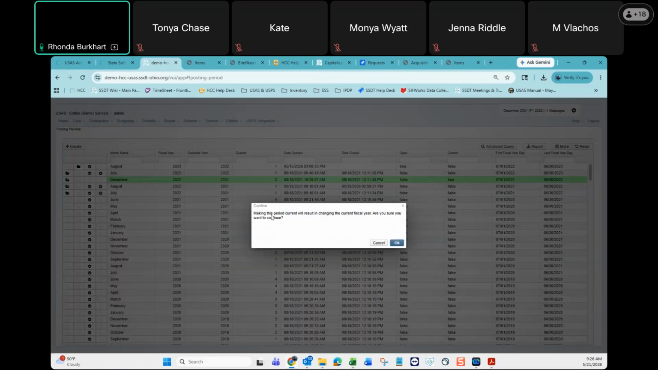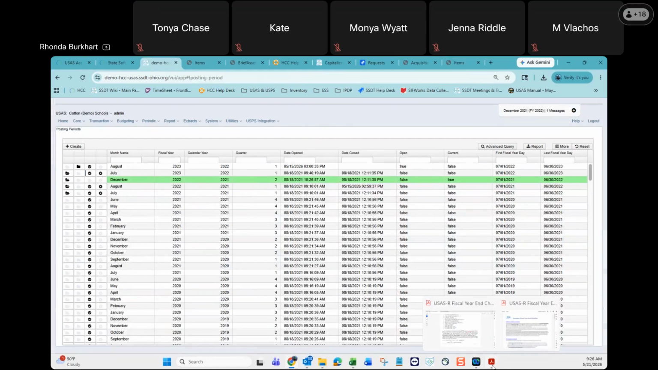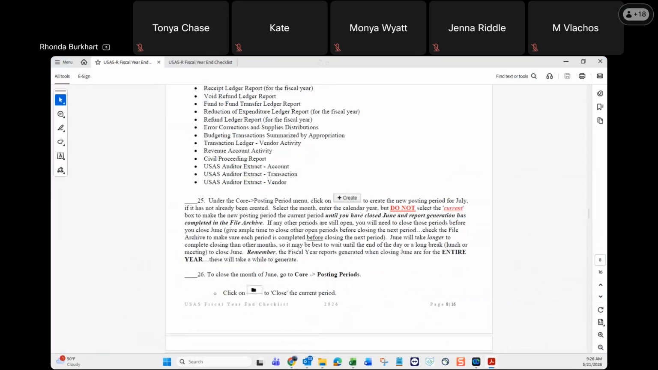See, and if you change it to July from a prior year, it says make sure about changing the current period. It's going to change the current fiscal year. So you wouldn't want to do that before you close out June. All right.